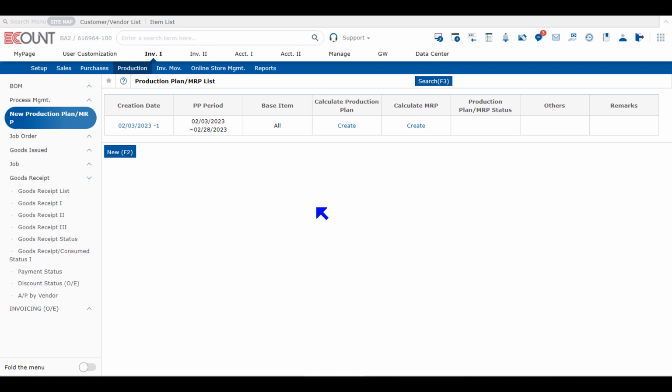First, set up the criteria for creating production plan and MRP. Second, based on production plans, generate MRP to place purchase orders for the raw and submaterials required for production. And third, based on MRP slips, create purchase plan and purchase orders. I'm gonna focus on the first step.